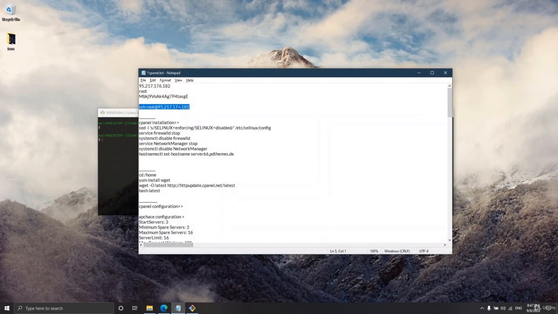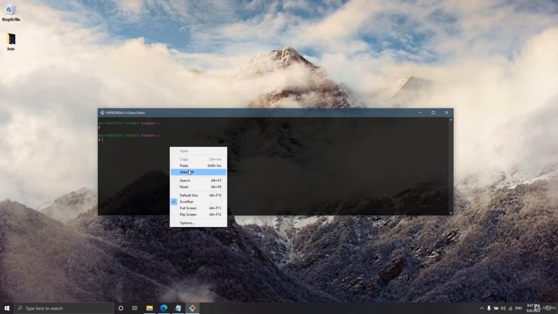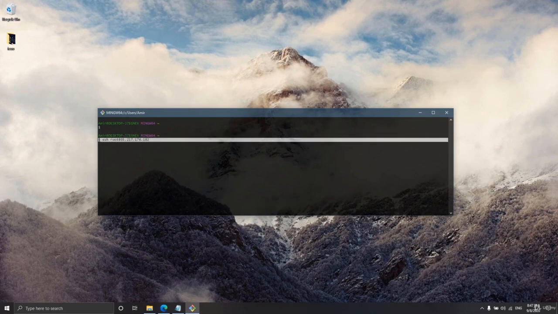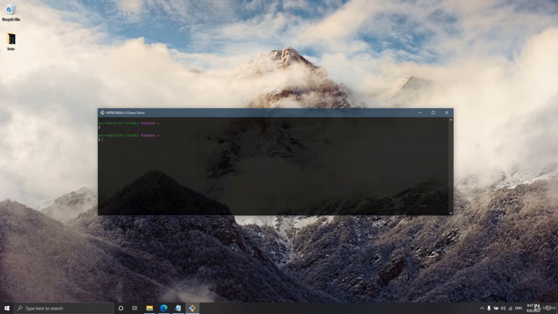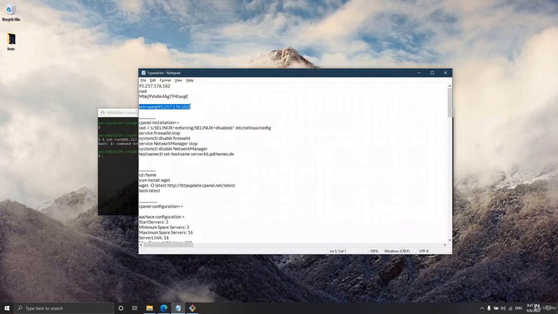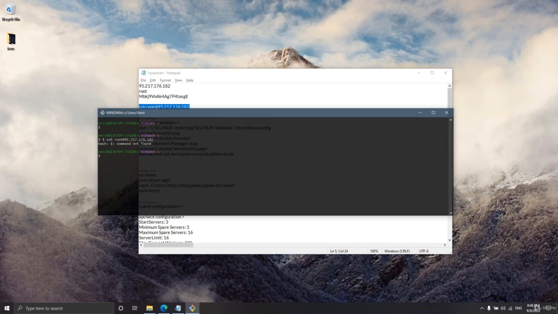Okay, so you need to copy it first by clicking with the mouse and then paste it with the mouse. Or if you want to use the keyboard, you can use Shift plus Insert to paste the command. Okay, so let me copy it one time. Copy and paste it over here and enter this command.